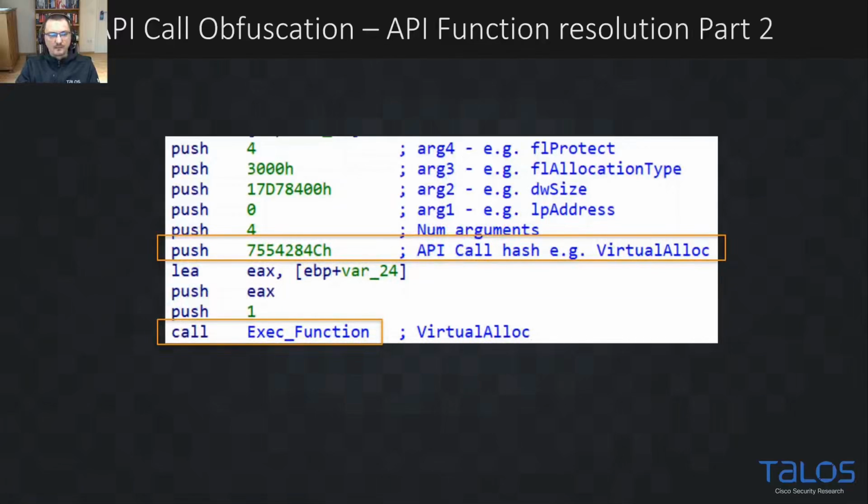They have created a function, this one which we have called exec_function here in the screenshot, which is used to execute every or almost every API call. They can hand over the different arguments for this API call, like you can see here in the screenshot, the 4 arguments for VirtualAlloc. And then they are handing over this hash value, and the exec function is using a similar technique like we have seen before to find the actual API call. But after it has found the API call, it is not directly executing it.